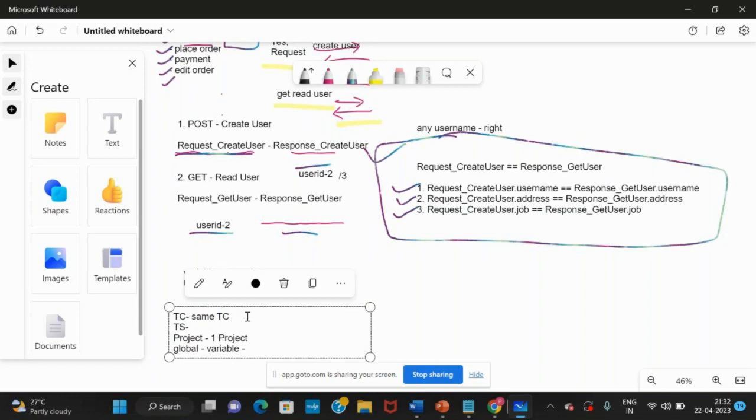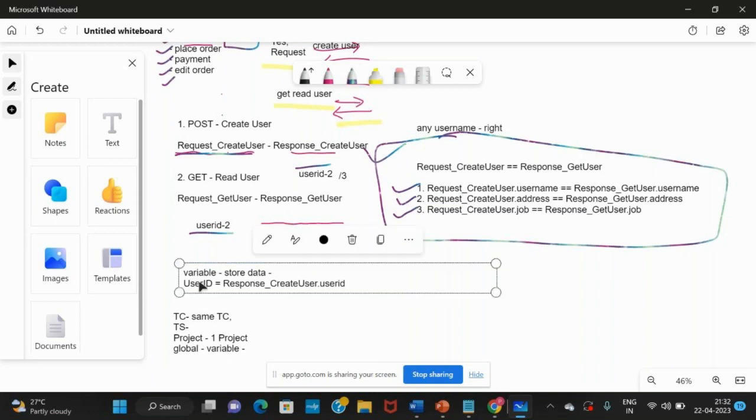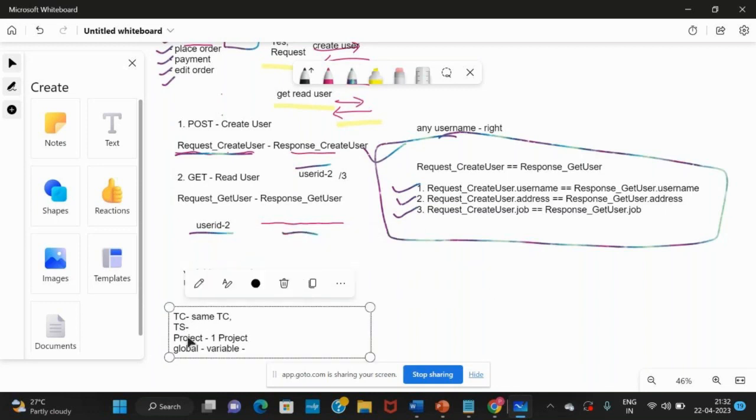So this variable, user ID, we will keep at a test case level, where our data is also secure. We do not want to give every data to a global or project level. Not needed. So we will keep it as a test case level variable. This variable is actually called a property. So there are test case level property, test suite level property, project level property, and global.